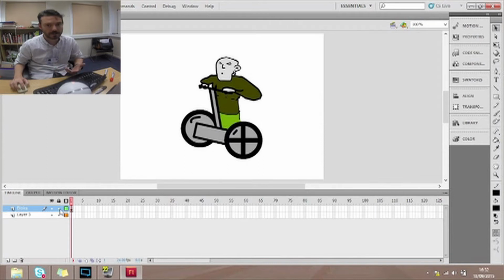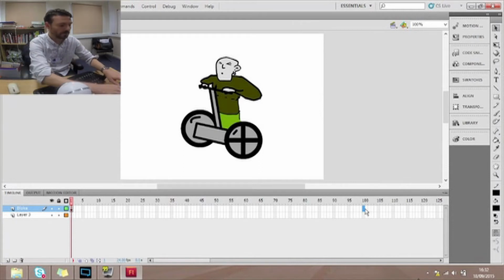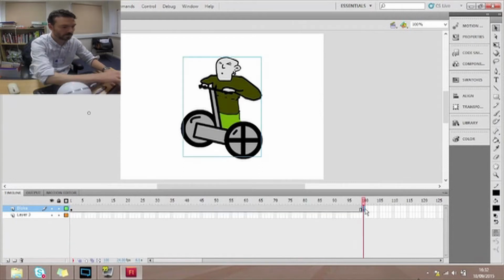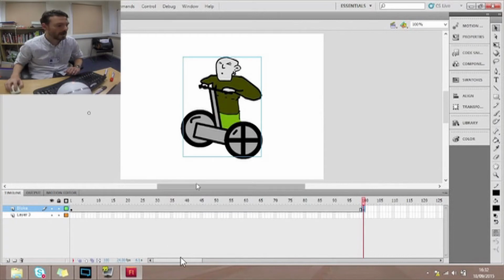Now let's say we want this scene to last around about 100 frames. So we put in a new keyframe on F6, and we're just going to lock that layer. We don't really need to do anything. It's what's happening behind him.